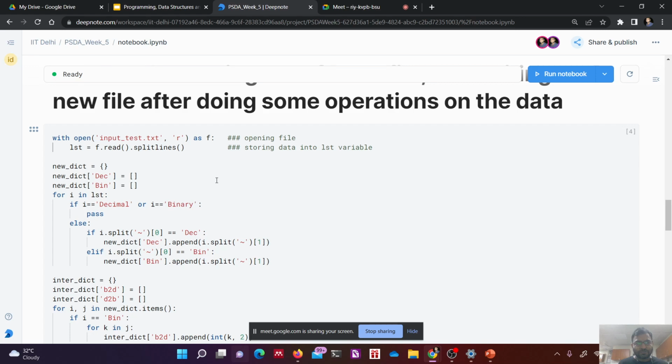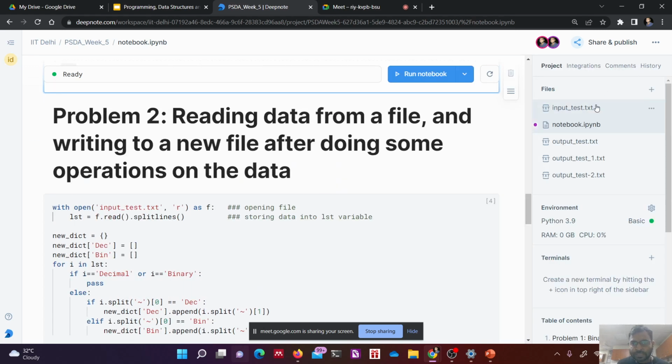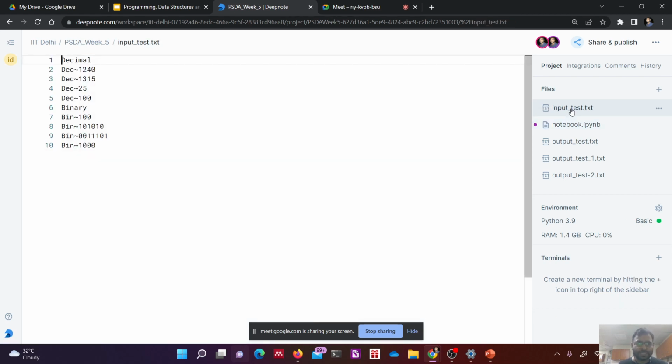So for our problem 2, you can see that in the online cloud, I have one input text file, with some input data in it. The data looks like this. The first line says decimal, and then in the second, third, fourth and fifth lines, it has data which tells us that we have a decimal number 1240, decimal number 1315, decimal number 25, decimal number 100, and they are separated by this tilde notation.